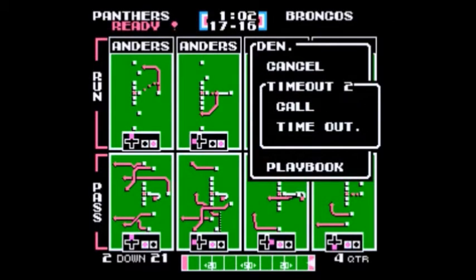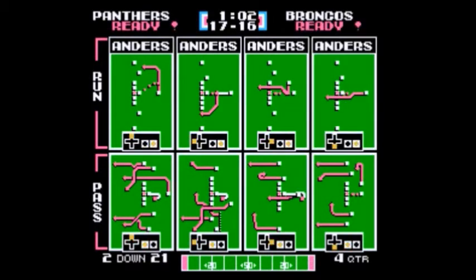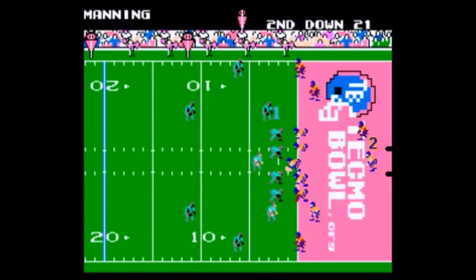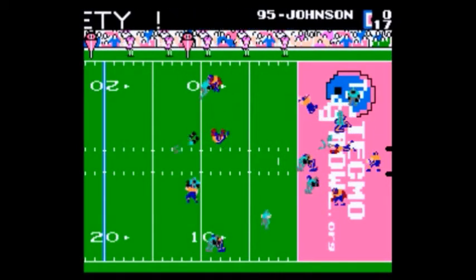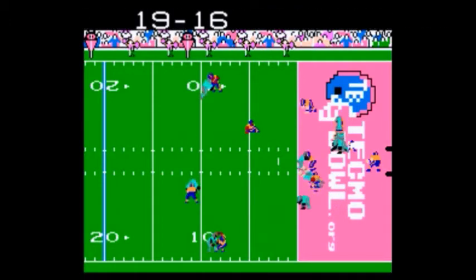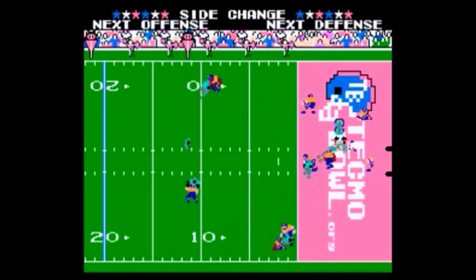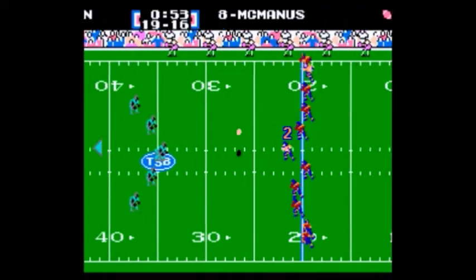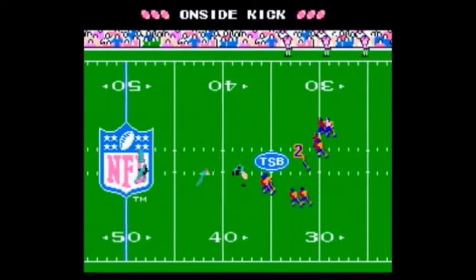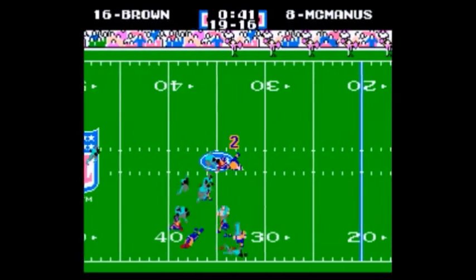Now Manning is sacked. Manning is sacked. Yes, thank you for jumping in there. Back by his own goal line, almost a safety, Bob. Yeah, very, very close to being a safety, and that is a safety here. And C.J. Anderson goes down in their own end zone, and the Panthers are up by 3, and they get the ball back. So.